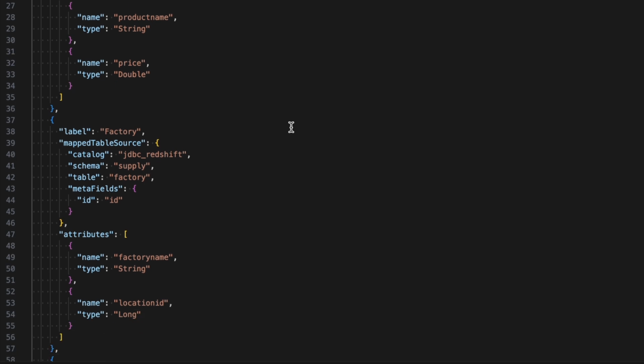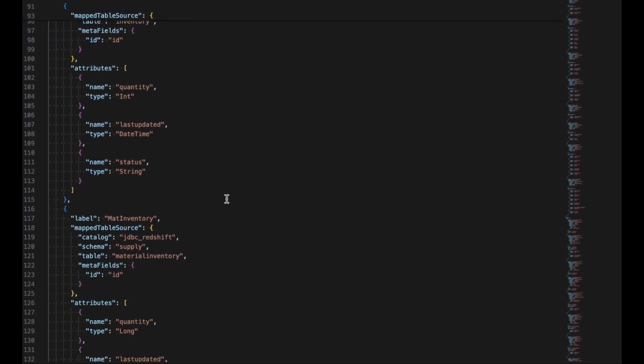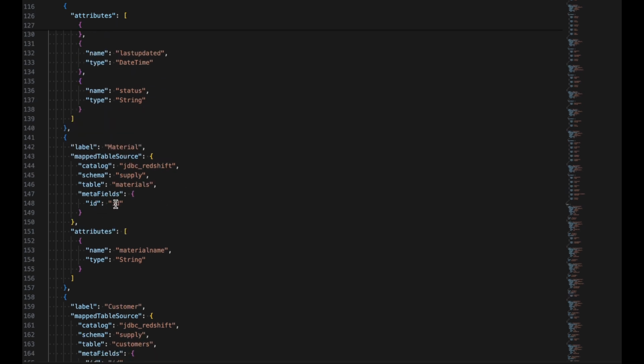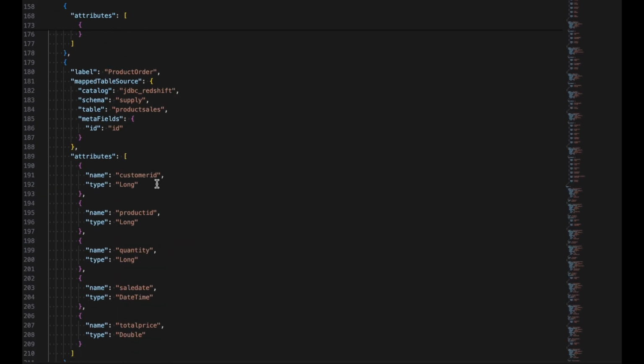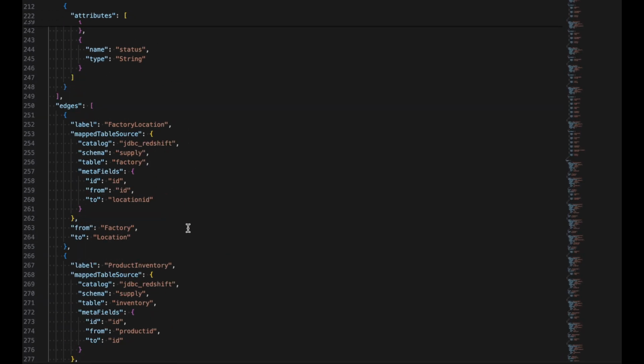Same thing goes for our factory node, our location nodes, our inventory nodes, our material inventory nodes, the material, and then we also have customer, product order, material order, and then we start to say how each of these entities above are going to be connected through edges. So we can see factory location edge, and we can see the map table source.